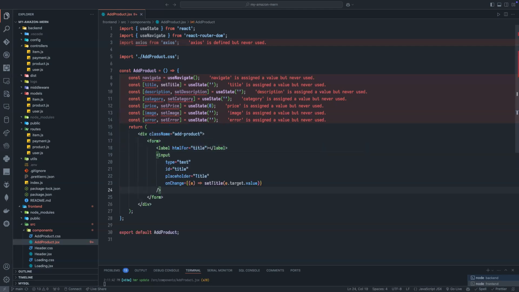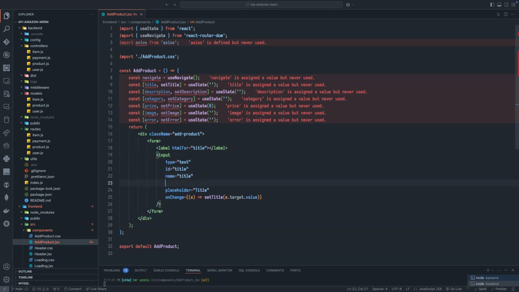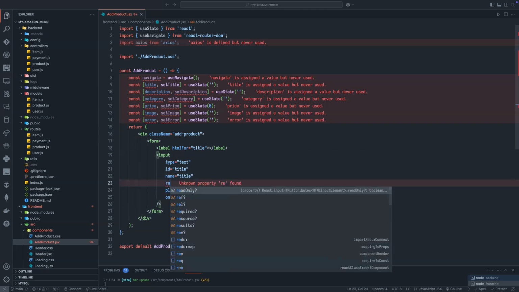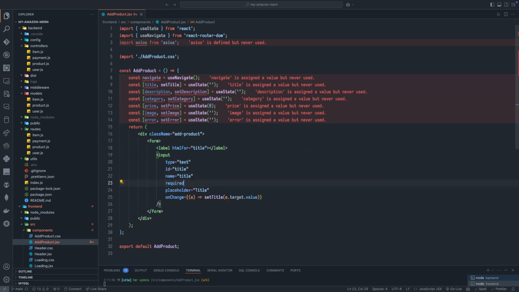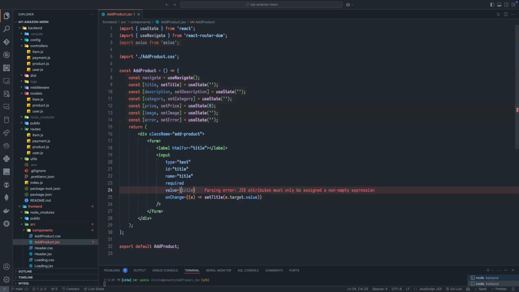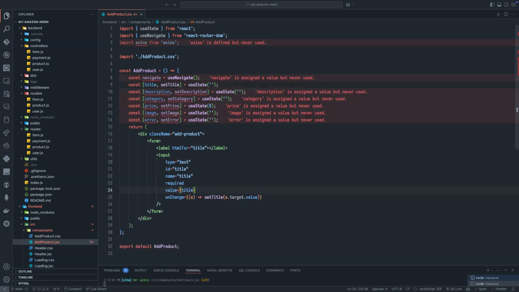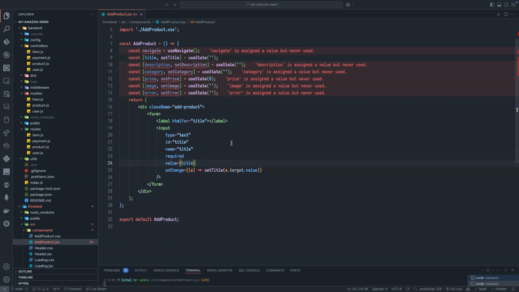Well, that should be fine. So here I type, it will be text, ID, it will be title. I need to add name, it will be title. Required, I need to make it true. And I don't need placeholder. And value should be equal to title. That's all I need. I need to repeat for all of them the same idea. I mean, it's not a biggie.